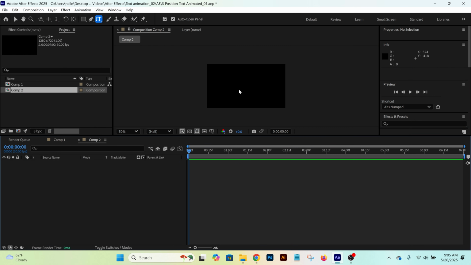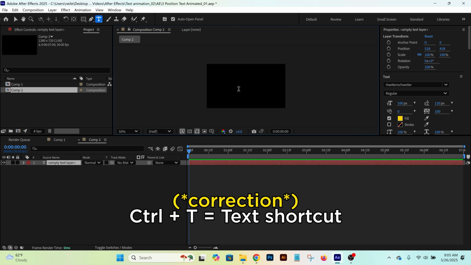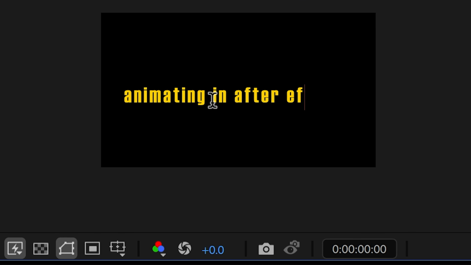Okay, so we're here in After Effects and I'm going to create some text. Press T for text and let's type something in. Let me type in animating in After Effects. I just want the line of text to be long enough to see the animation that is going on when the correct steps are applied.